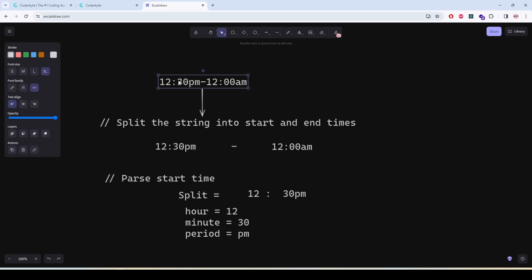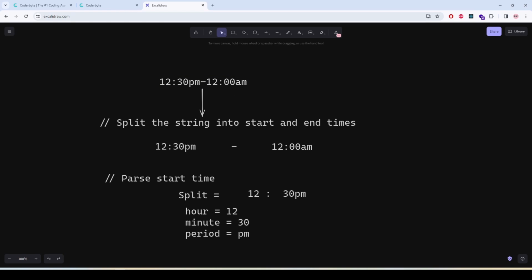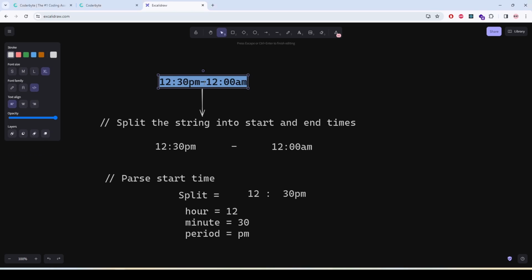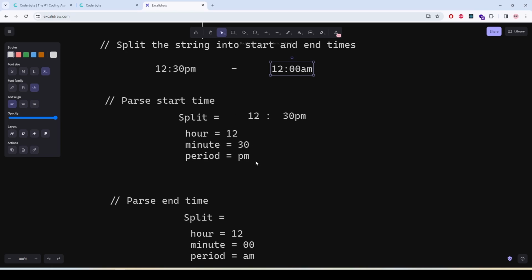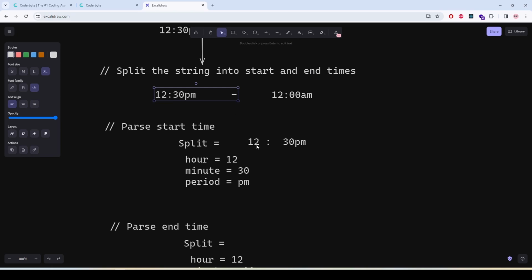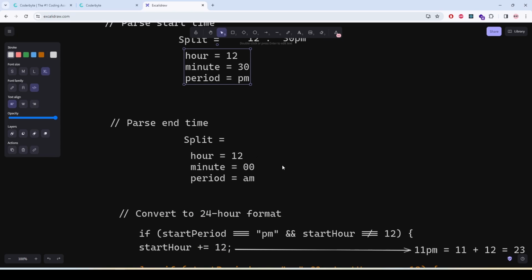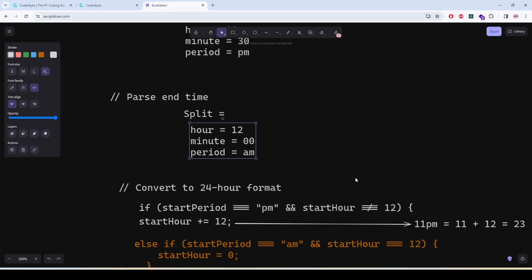We are going to get a time string, and we are going to split it. To split it, we can use this hyphen to split it into two separate parts, start time and end time. Now we can parse the start time as well by separating it following this pattern. If we split it, we can get hour, minute, and the period. We will get the same thing for the end time as well: hour, minute, and period.